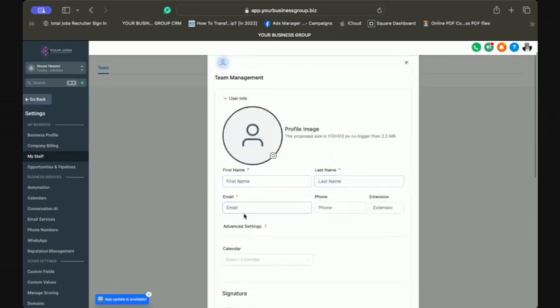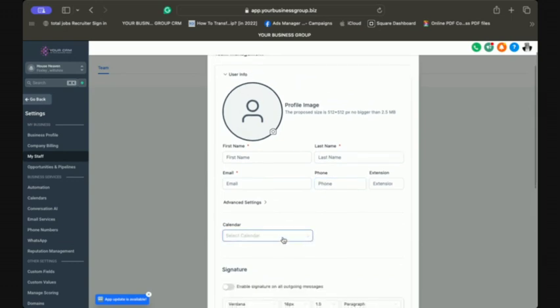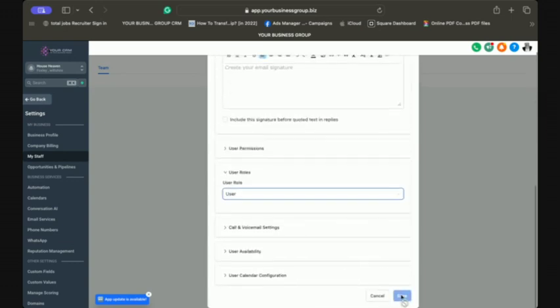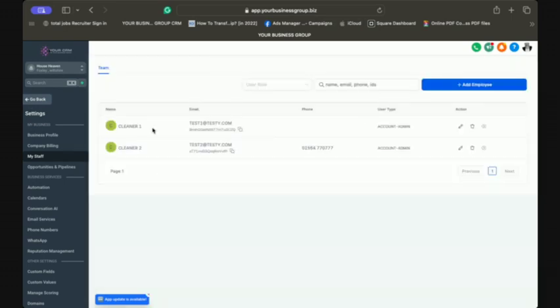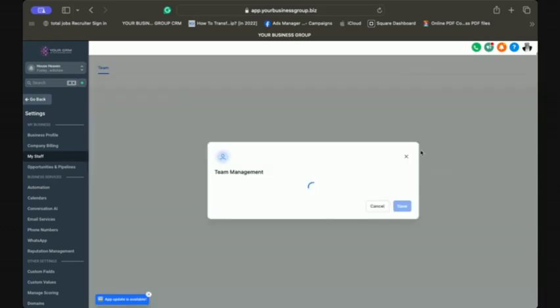So first name, last name, email, phone. Don't worry about the calendar section just yet. Click on save, and then that will take you back to the team section. So this is obviously the team. So let's have a look at Cleaner 1 here. So it's how I've set it up.